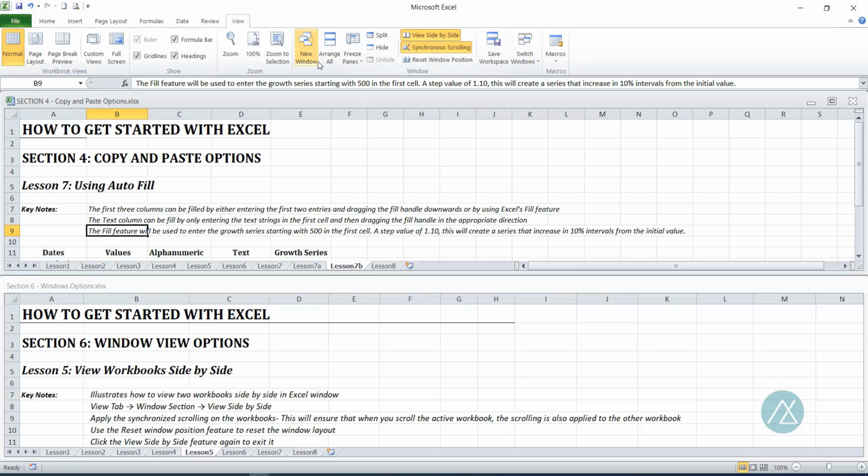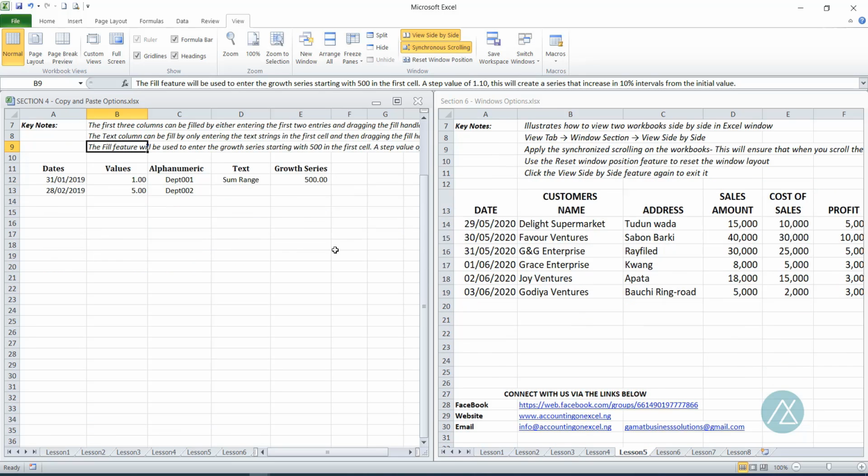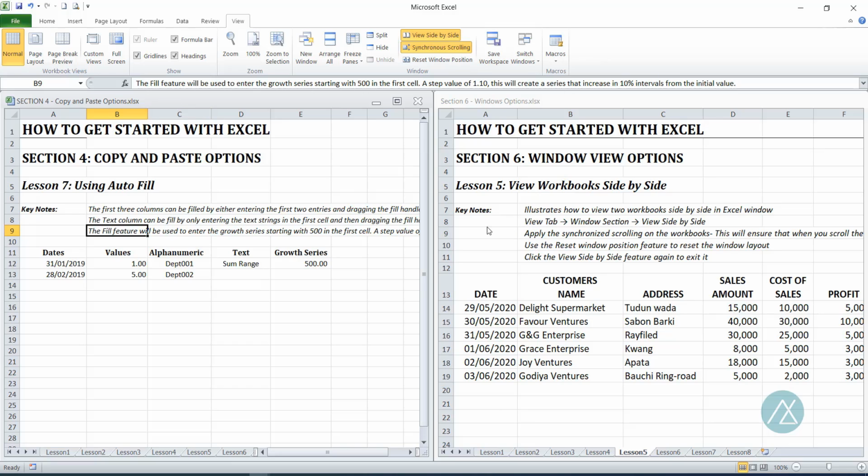The only thing I'll do is come to this Arrange option, still under the Window section. Remember, we looked at how to arrange windows. I'll click on it, select Vertical, and say OK. Good. The window has been brought to its default position. Remember, I increased this and now it's in its default position. Good. So that's how you can view the workbooks side by side.